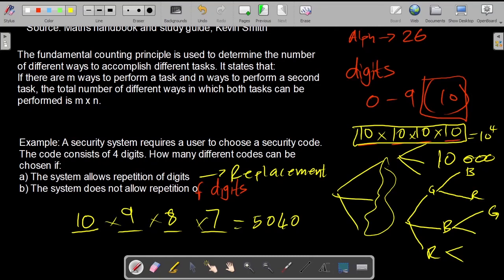And in the coming videos, I'll talk about other notations and how to deal with special cases of this fundamental counting principle.